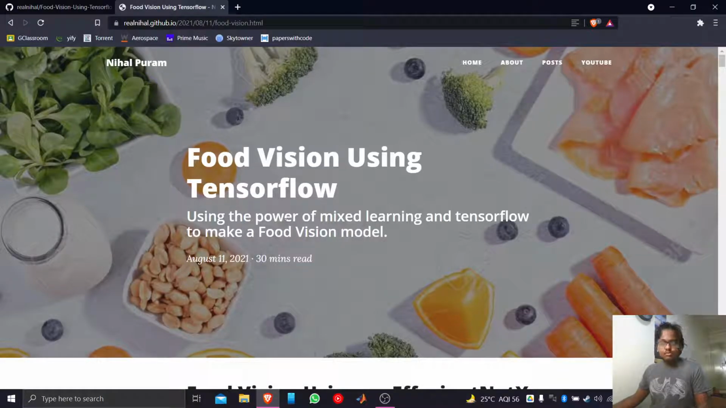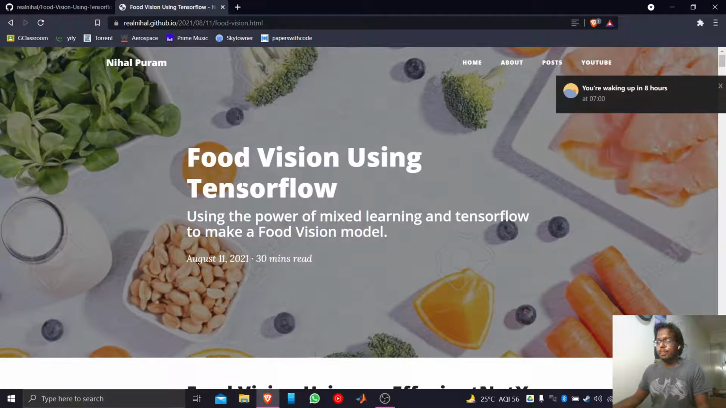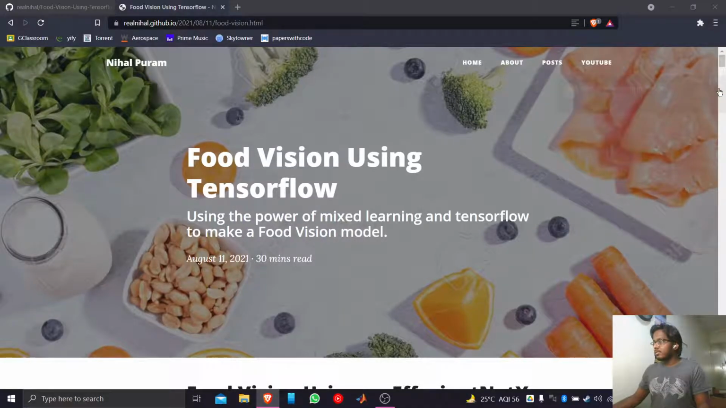For those who are not familiar with computer vision or deep learning in general, computer vision is a kind of problem in which you teach the computer to recognize patterns in images or videos. In this particular project, I'm trying to teach a computer to identify food, basically. So let me just close that.